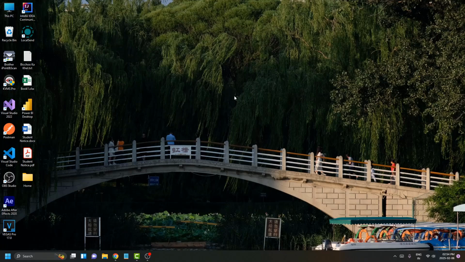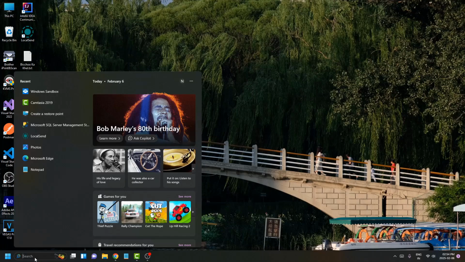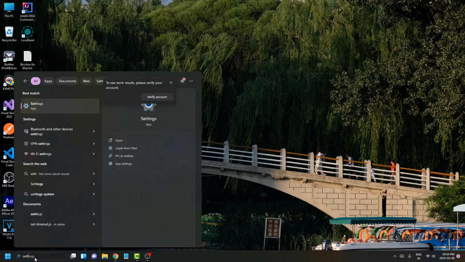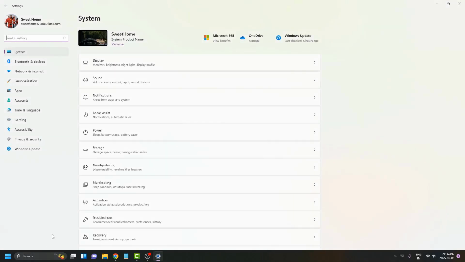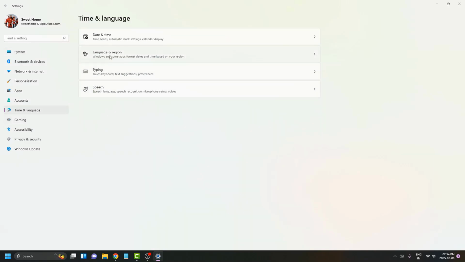And in this video, I'm gonna be talking about how you can change Windows 11 language. So to do so, all you have to do is just go to the Windows search bar like here and type settings. Once you go to the settings, on the left hand side we have time and language. Just click on it, and here we have language and region.